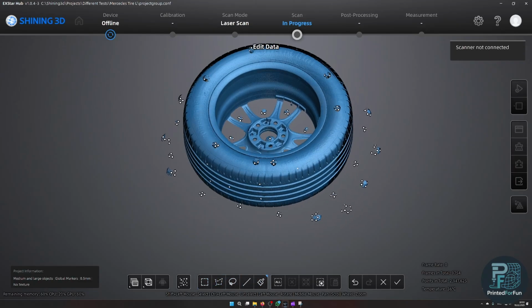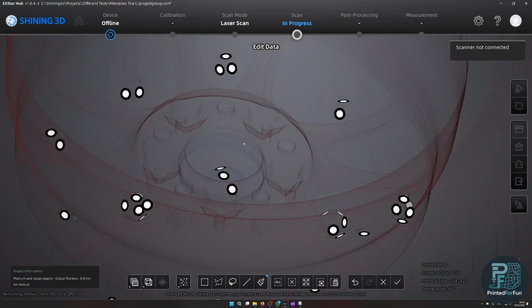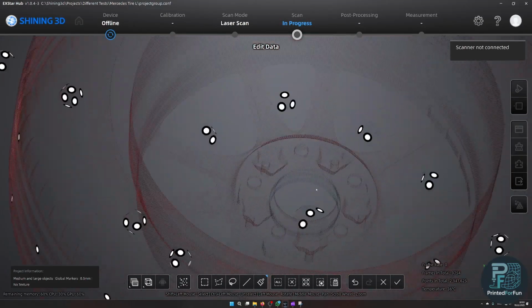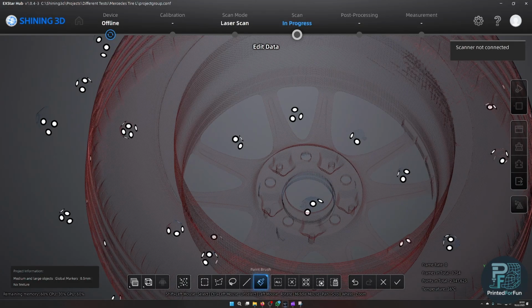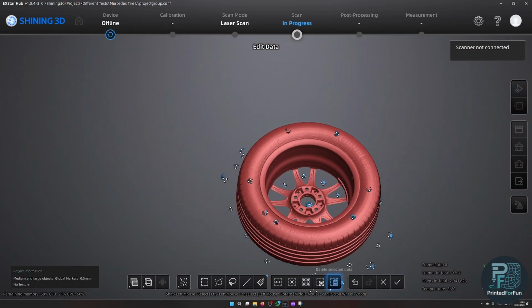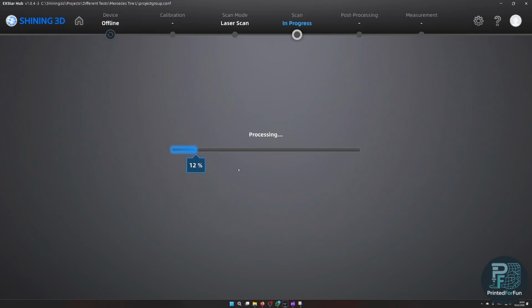So next, we will brush on this tire and select the connected domain. Okay. I'm missing a small part here, so we will also brush this one. And now we are right, so I can remove all the chunk data we don't need.